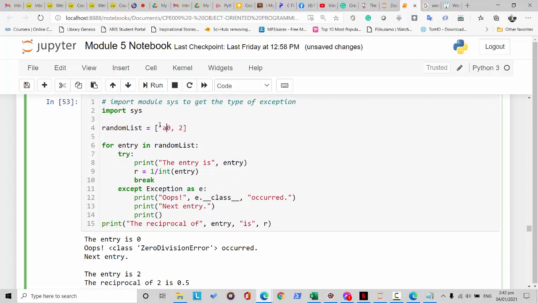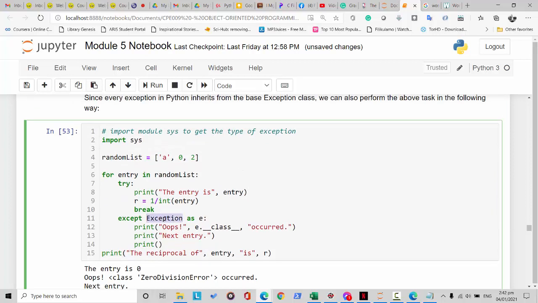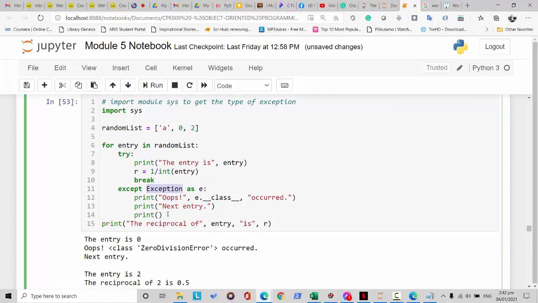So let's try to put this character here. So this is our original code. But you will notice that the try did not change, but in the exception, this is another way to do it. We can write a base exception class. This is a base exception class wherein we can also perform the above task in the following way.